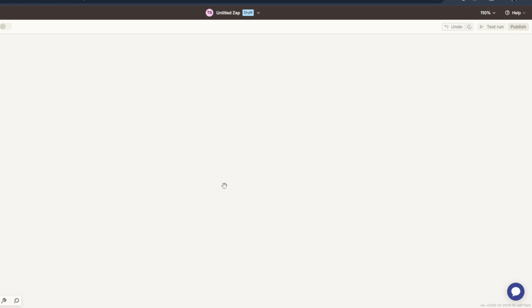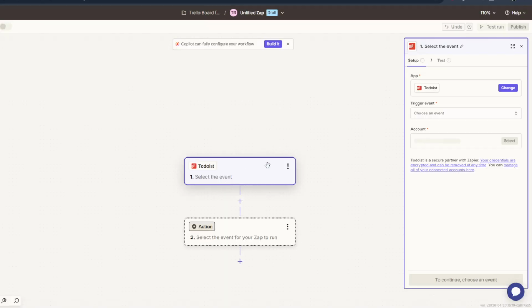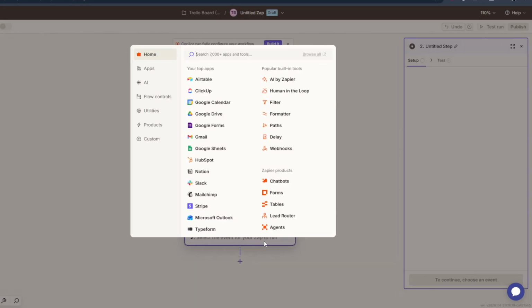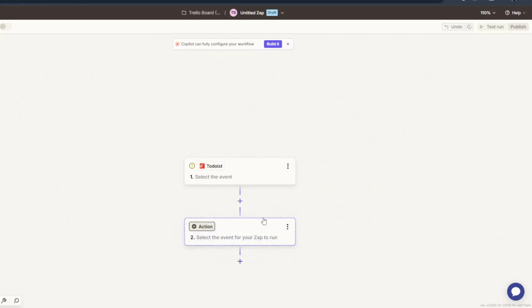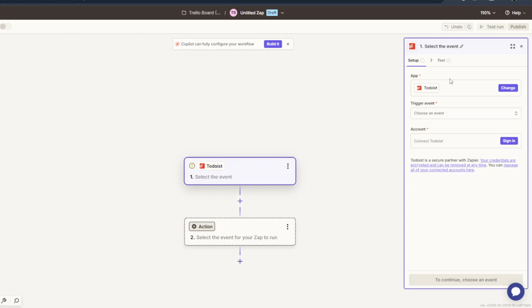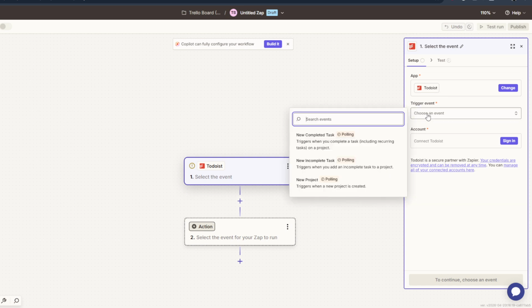In the app search bar that appears, type Todoist. Zapier will show you the Todoist app in the results. Click on Todoist to select it as the app you want to use for the trigger or part of your workflow. Next, move down to the Action section of the Zap editor and click on Action. Here, you'll choose what Zapier should do in Todoist, such as creating a new task whenever the trigger event happens.